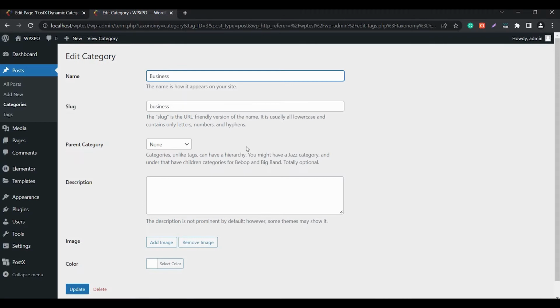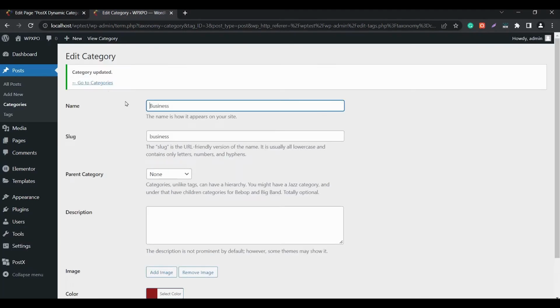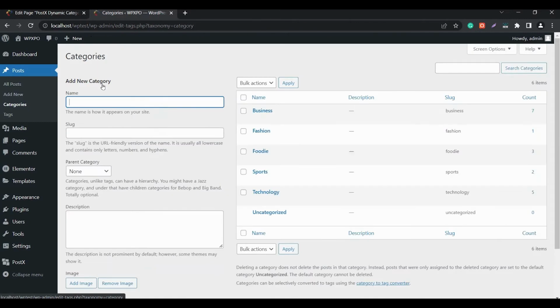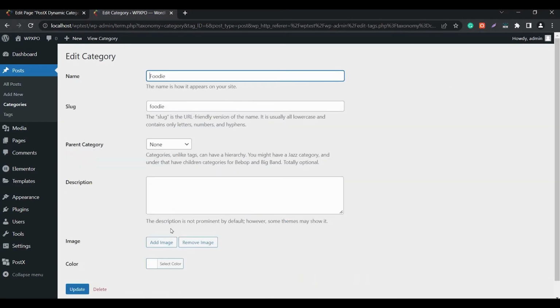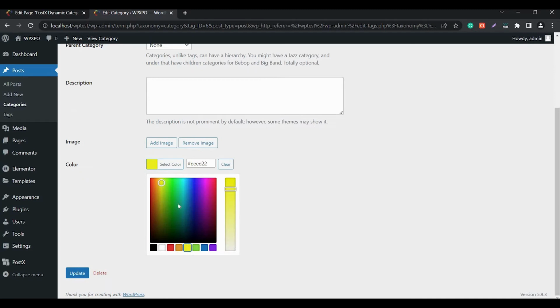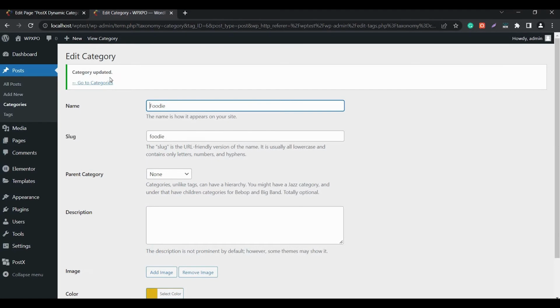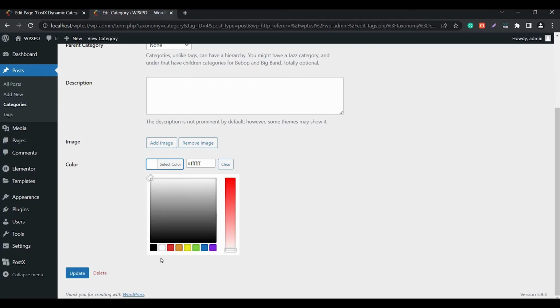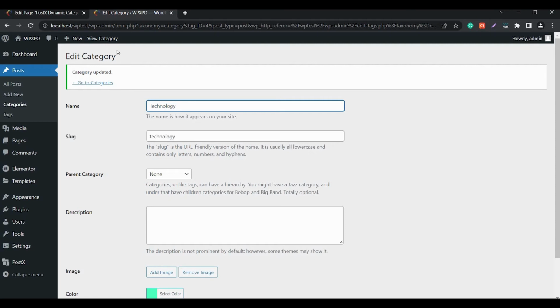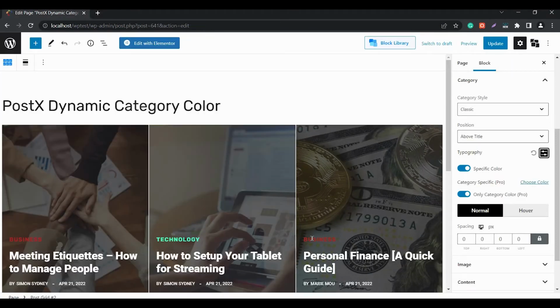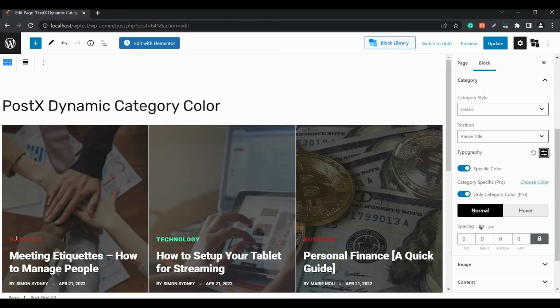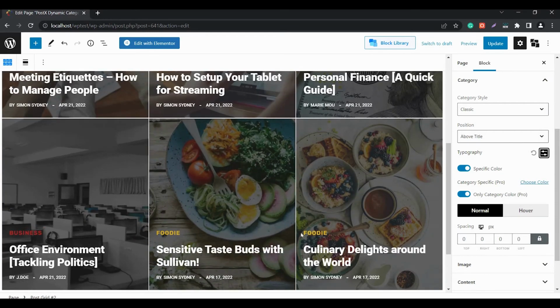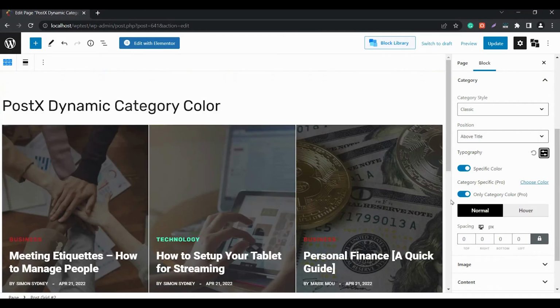Once the specific color toggle is on, you will find the option to change the category specific color. Click on it and it will take you to the WordPress category settings. Here, you can change the colors for different categories. Note that you can choose to show only the category colors by using the Only Category Color toggle.